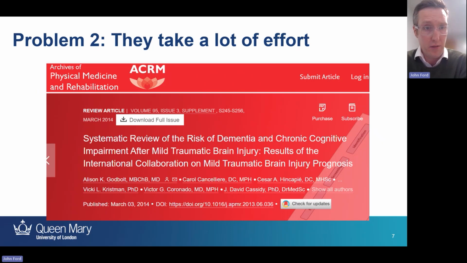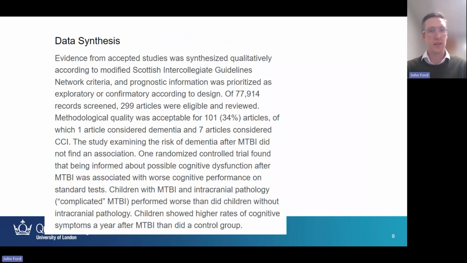So this is an example of a systematic review where they looked at the risk of dementia and chronic cognitive impairment after traumatic brain injury. That's where I'm hoping none of the people in the call are authors. Anyway, in this review, they did the search strategy and identified over 77,000 hits. So when they searched Medline, Embase, Web of Science, and their other electronic databases, they had 77,000 hits.